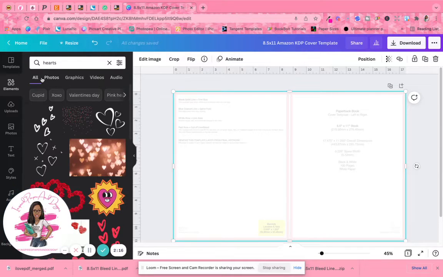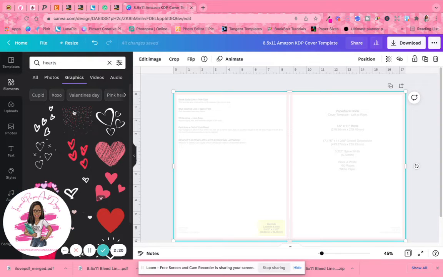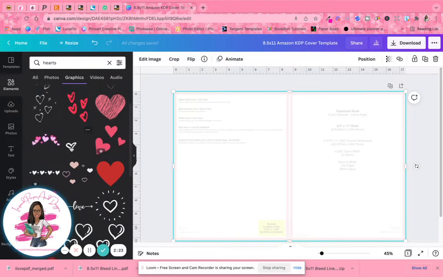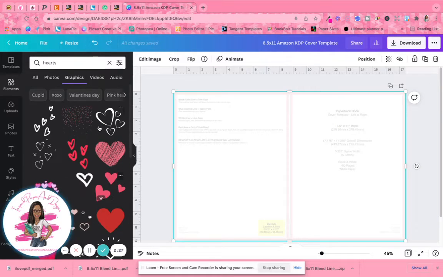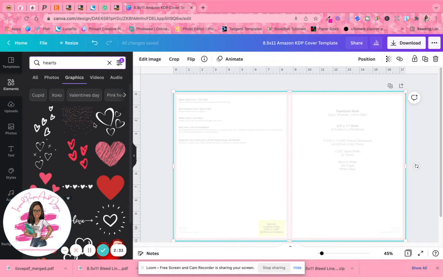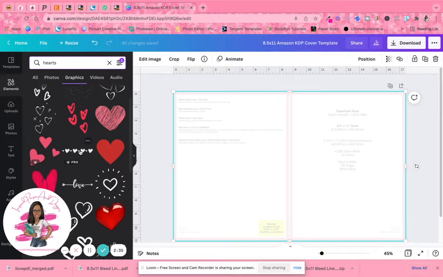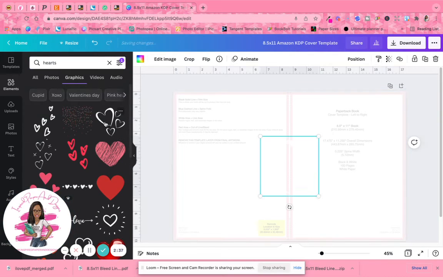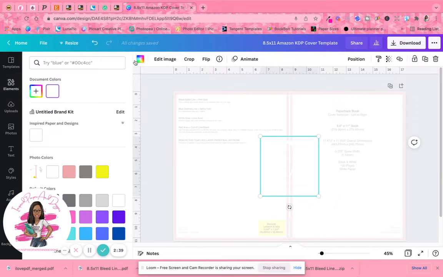So instead of all, I'm going to go ahead and use graphics. Okay, now I see some graphics, and see how it's even showing the ones that are animated. If you go right here and just click on static and then apply filters, it'll only show you the ones that are not animated. And I think I like this one, so we're going to go ahead and use that one.